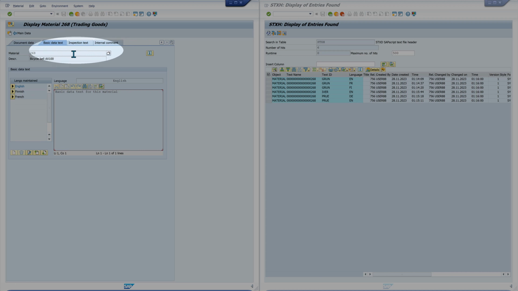Let's take a look at them. So, as you can see, basic data text. We have 3 of them in English, Finnish, and French in GUI. And exactly this we can see in the table STXH. 3 texts with text ID GRUN, like Grunddaten, in language English, French, and Finnish.